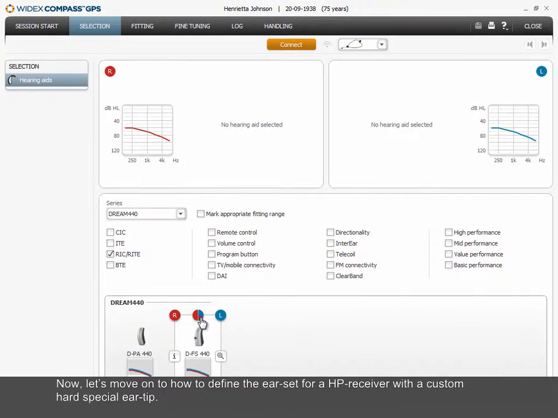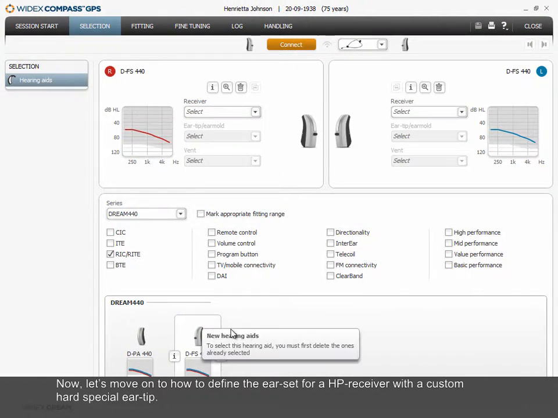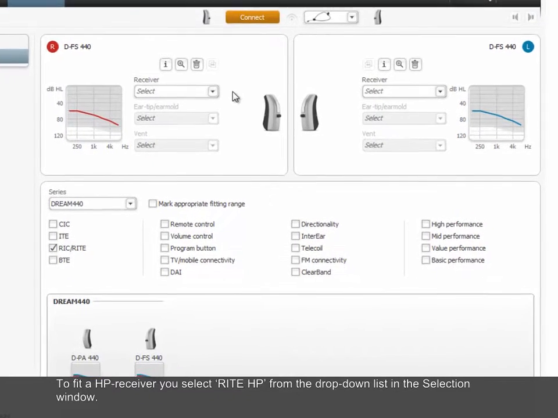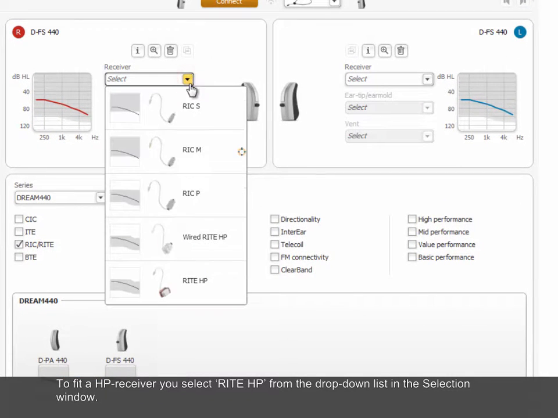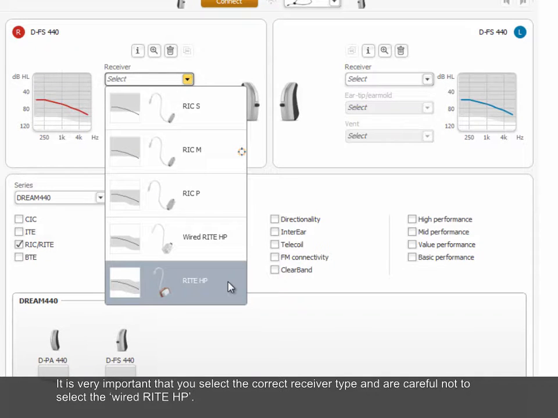Now, let's move on to how to define the ear set for an HP receiver with a custom hard special ear tip. To fit an HP receiver, you select Wireless HP from the drop-down list in the selection window. It is very important that you select the correct receiver type and are careful not to select the wired Wireless HP.